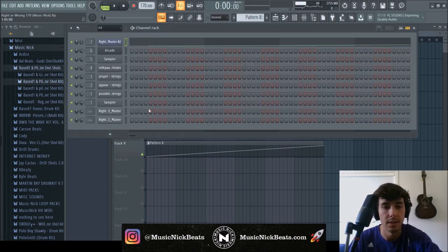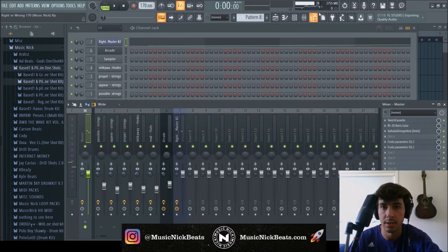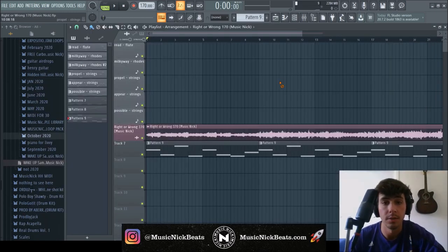Yeah, so we'll have to bounce that out. We'll have to take off some of the effects so that the CPU is all right. But we'll bounce this by clicking that red button there and Alt R, and then we'll put some drums on there. All right, we got it all pulled up back on here.